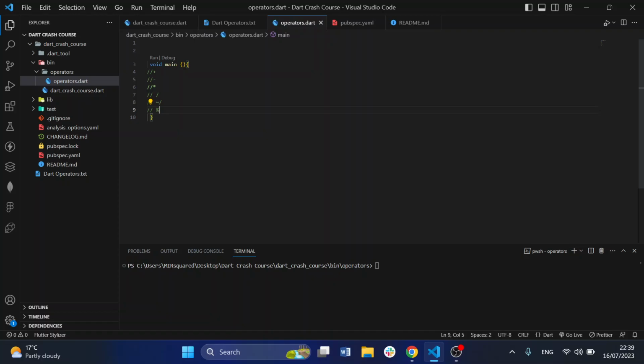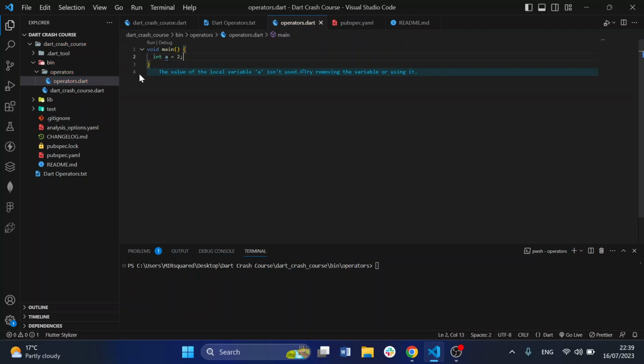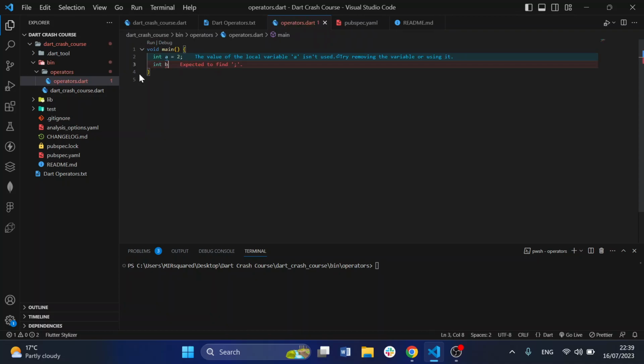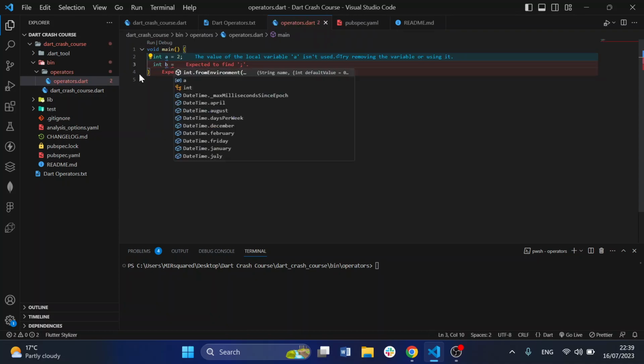Enough of talking, let's code a bit. I'm feeling the energy. Let's go ahead. We're going to define two variables here. Let's say int a and int b, which we're also going to set to 3.